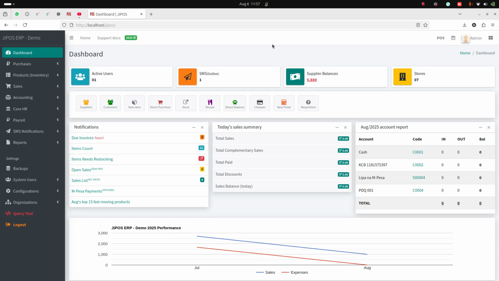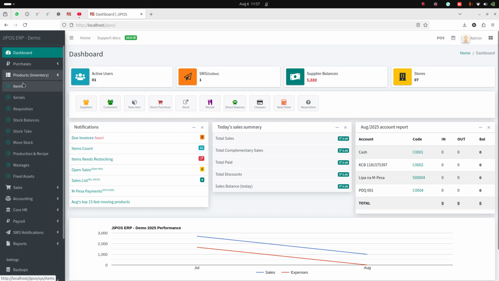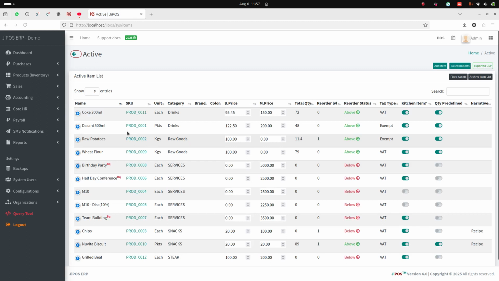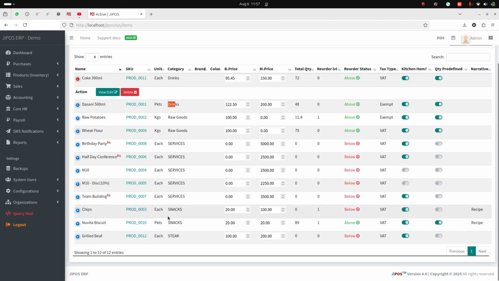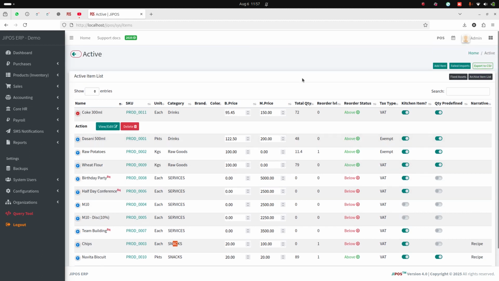Hello, in this tutorial I'm going to show you how to set modifiers. Now the first thing that you need to know is that items must be registered and items must be mapped to categories. For example, if I go to products items, I'll find that I have a list of items. I have Coke, and this Coke is a drink, and I have them all in there. And I also have snacks registered here, services, and several other items.